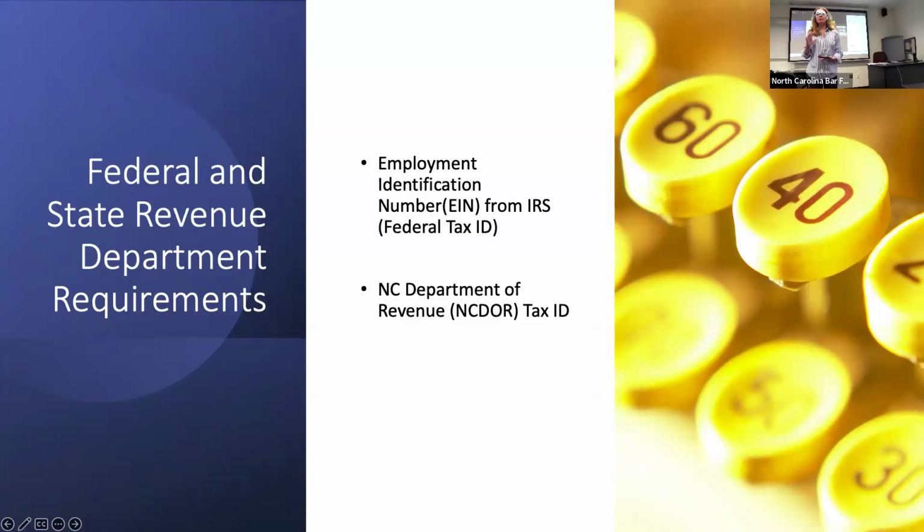On the federal and state revenue department requirements, these are going to be your employer identification number, which everyone knows they have an SSN, a social security number. But your business needs the equivalent of a social security number for the federal government so they can tax you. So you get an EIN, right? And that is going to be your federal tax ID. That's what you'll use to file your taxes and do those types of things. On the North Carolina Department of Revenue, you're also going to need to file for your tax ID there, right? And they're going to need that information.